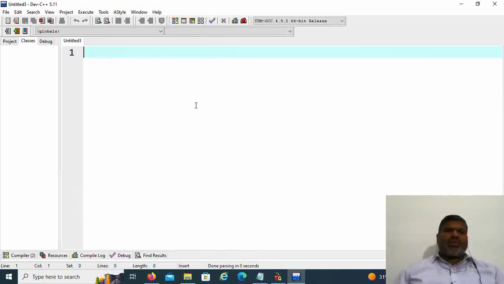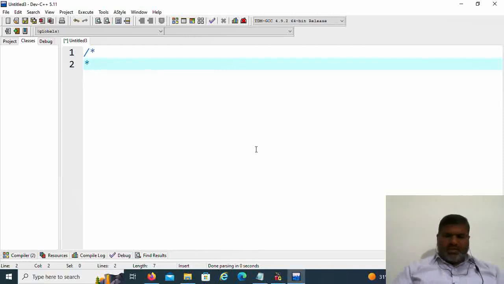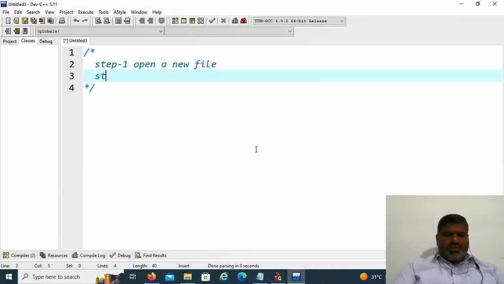First, step 1, you just open a new blank file. So here I have already opened a new blank file. So this is step 1. What is step 1? Open a new blank document or new blank file. Let me write here. Step 1, open a new, empty file.